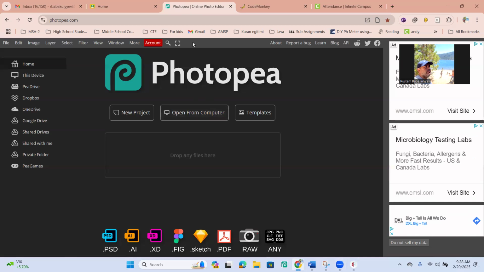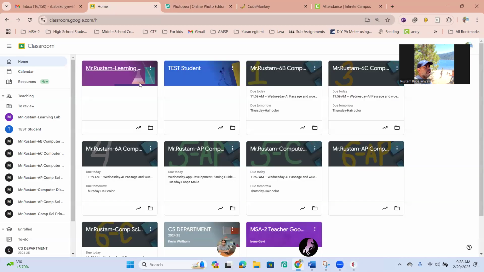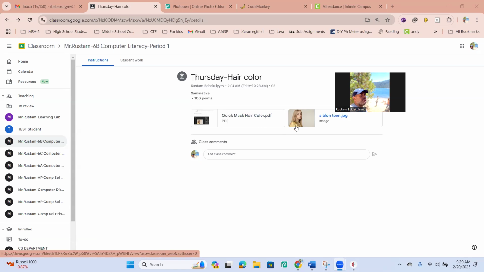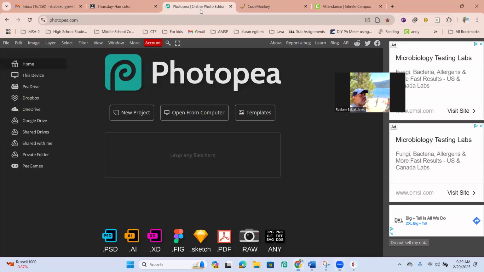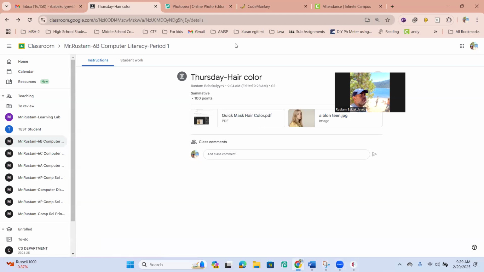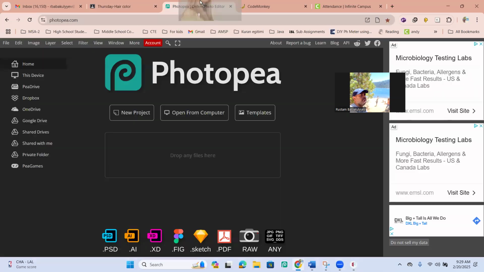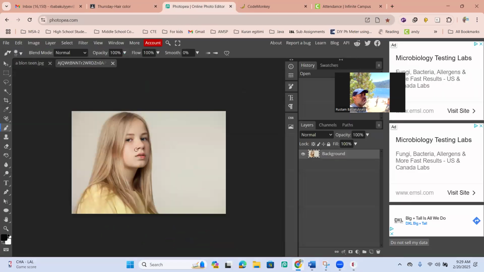Now, what we're gonna do is, I think I forgot to do something. Let me attach the image that you're gonna use, guys. One second. So, I attached an image, a blonde teen. Now, we're gonna use that image and we're gonna color her hair. We're gonna give her three different colors and three different layers. So this is how we're gonna do it, guys. All right. So, typically, what we usually do is we open the image, right? We drag it, and then we drop it on here and that's the image.